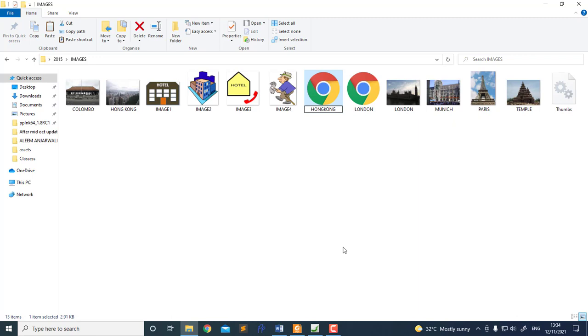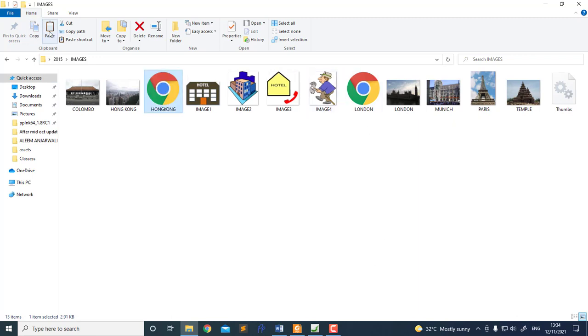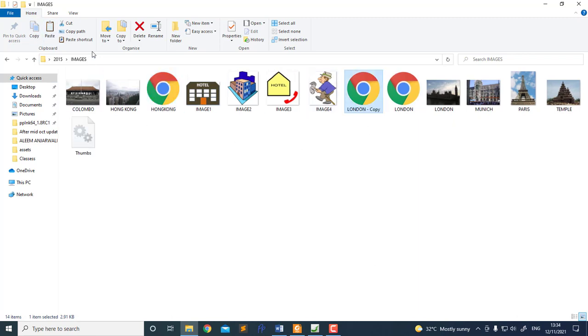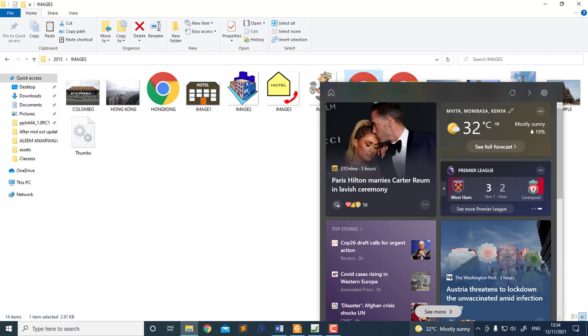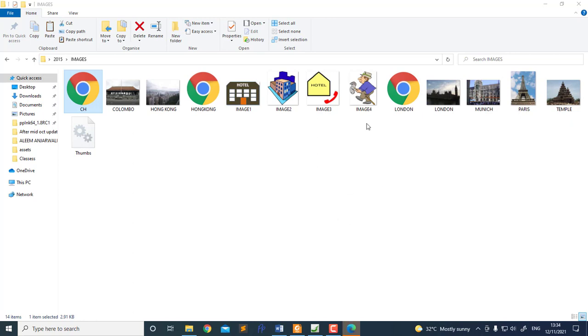Then paste it again, the same London, and rename it. Right click, rename, Chennai, like so. So I have the three pages, London, Hong Kong and Chennai, although they still have the same image because it's just a copy of this.